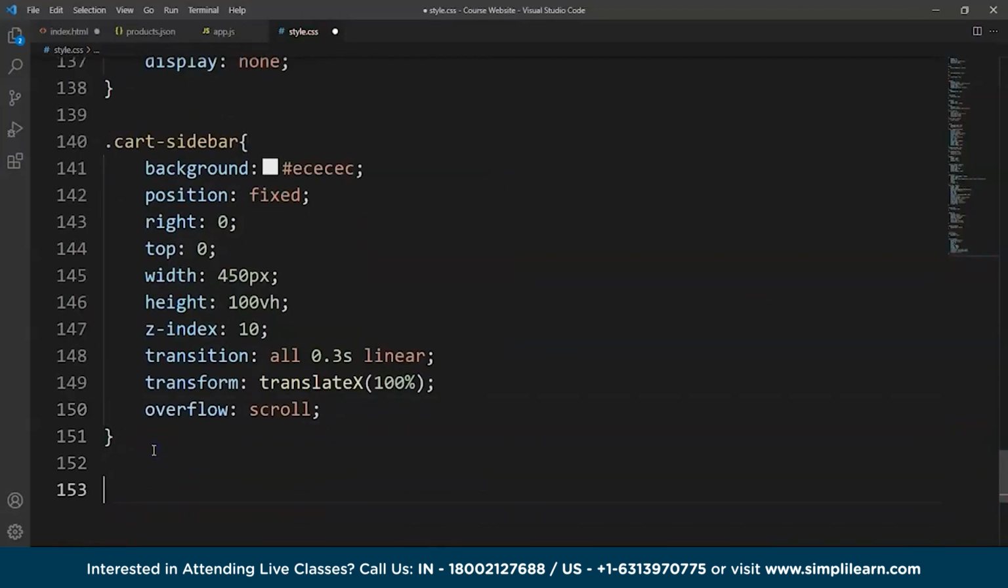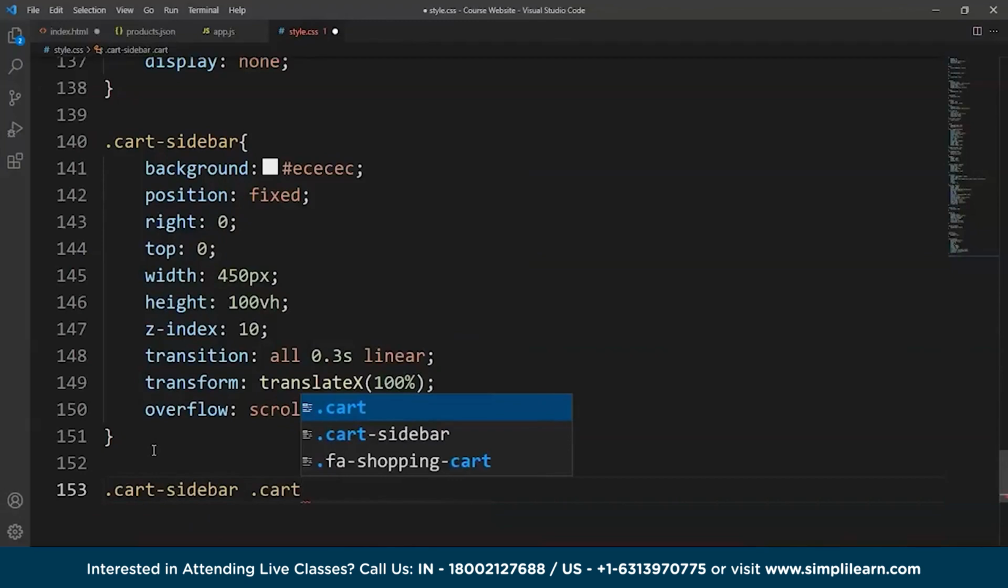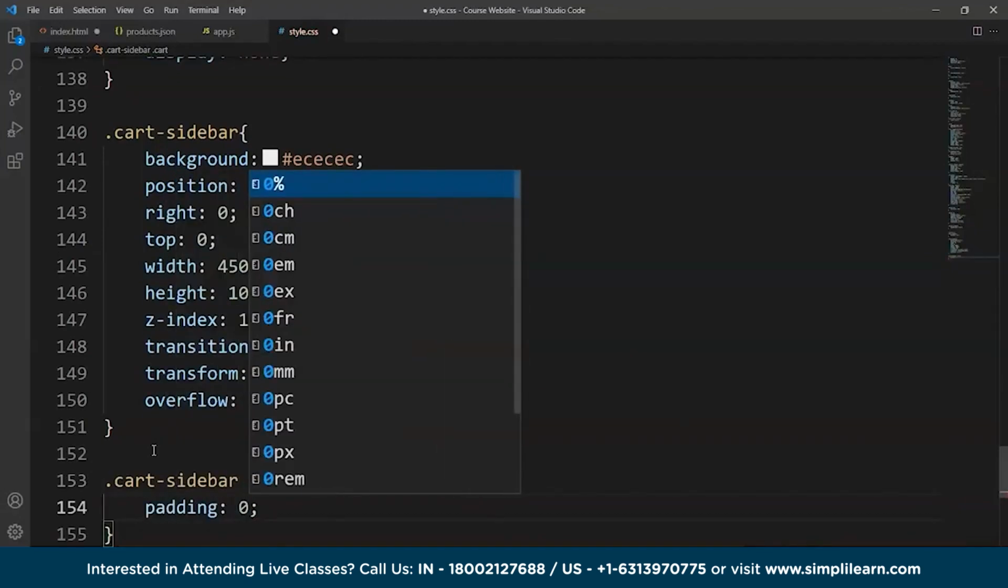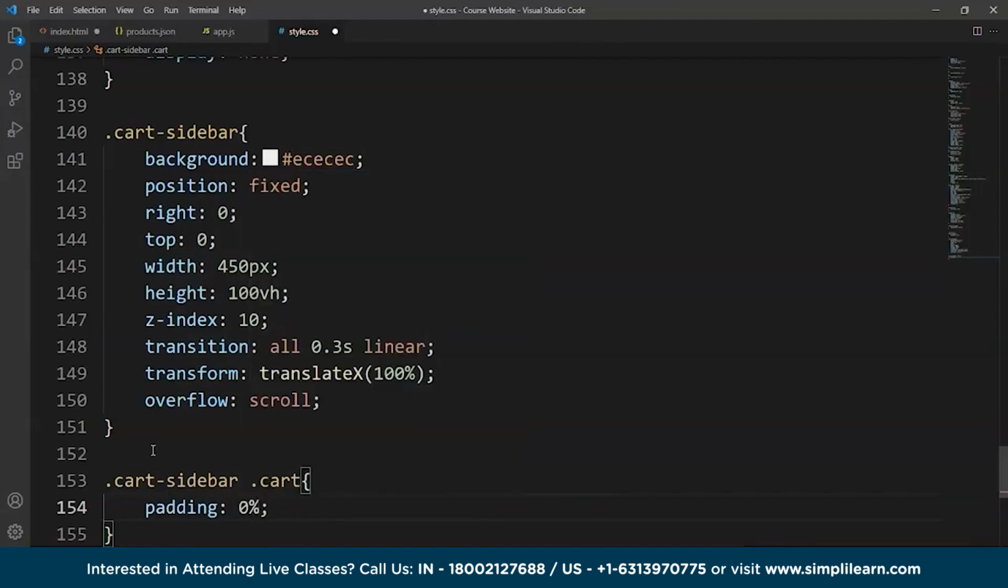Next up we'll write here .cart-sidebar, and we'll write here .cart as well. So we'll define padding here. We'll write here padding as 0 in both the cases.